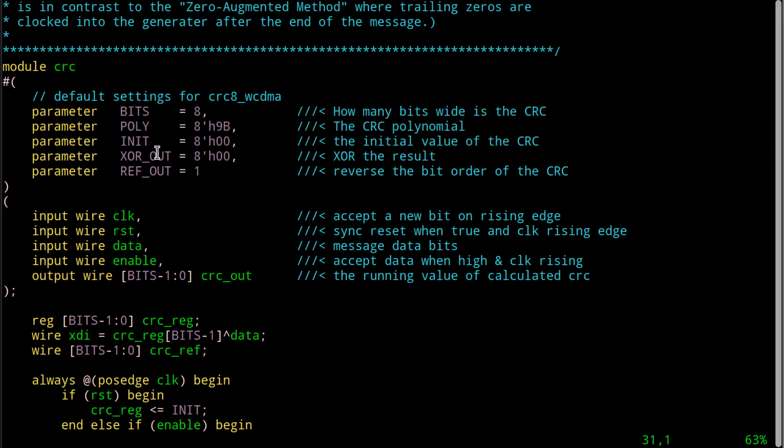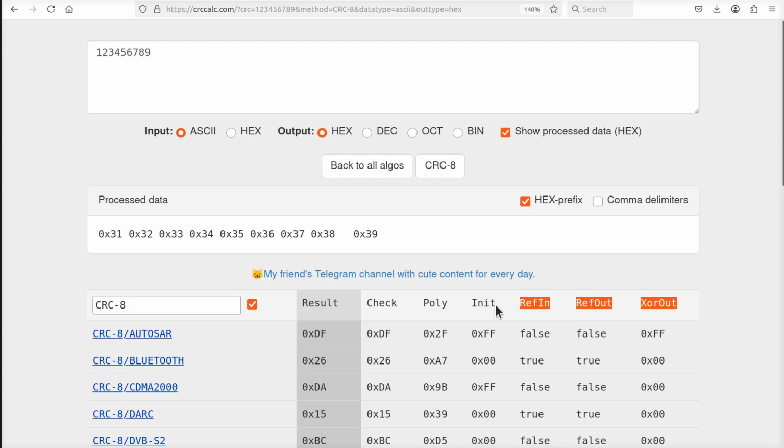Do you want to XOR the output? Do you want to reflect the output? Yes or no? What do you want to XOR it with? All zeros or some other thing? So in here, where's XOR out? If I want to implement a CRC8 AUTOSAR, I would XOR the output with all ones. Do I want to reflect the output?